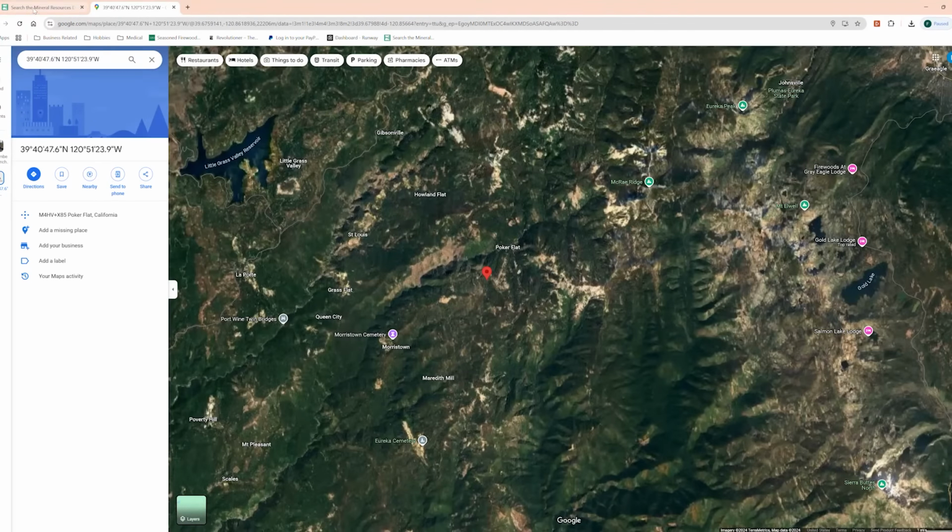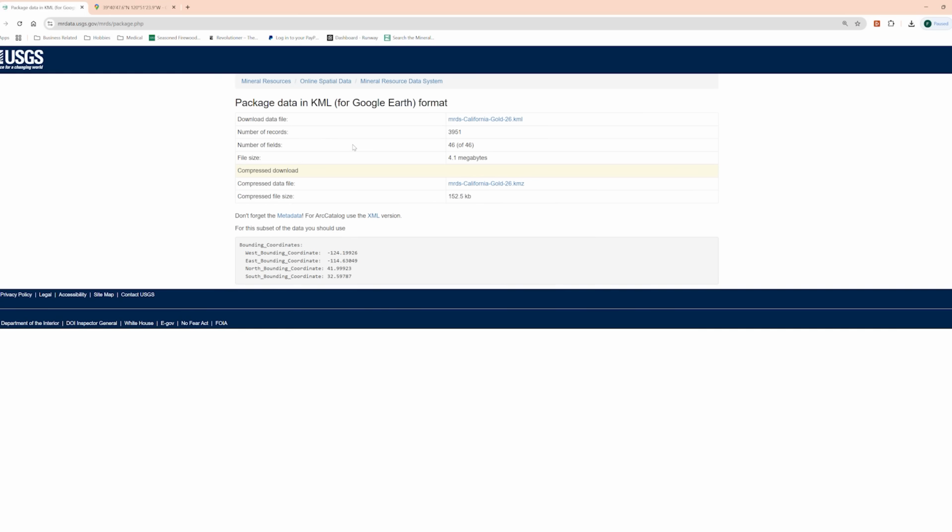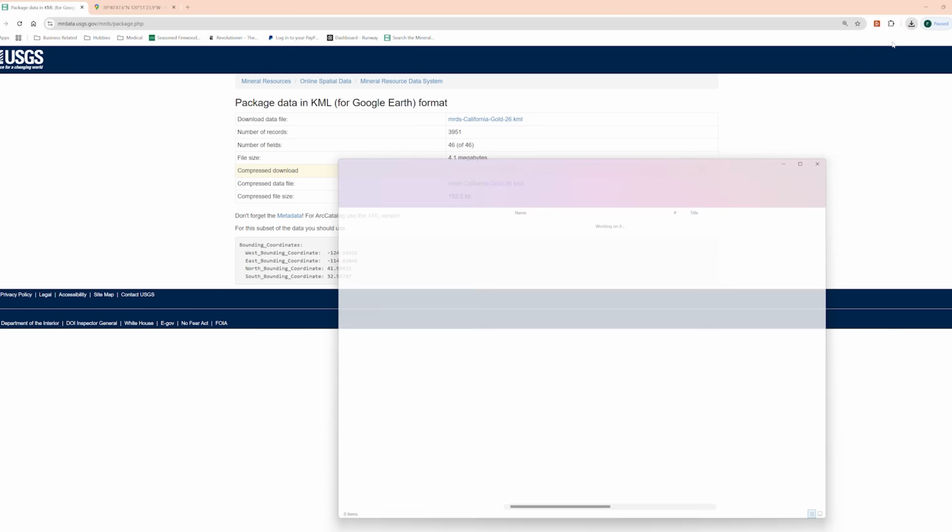Let's go back here to searching the mineral resources database. And let's plot all of these placer mines in California on Google Earth Pro. Where it says choose format, select Google Earth, do get data. We're looking for these KML files right here, which is the Google Earth format. So if you click on it, it's going to download it. Mine downloads here to the upper right here. And I'm going to open it.